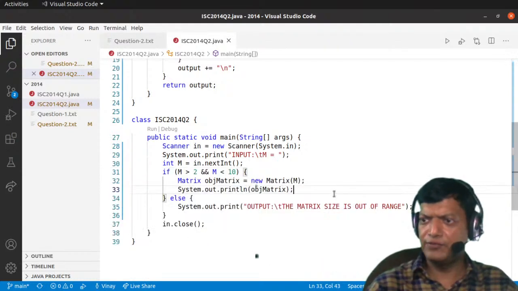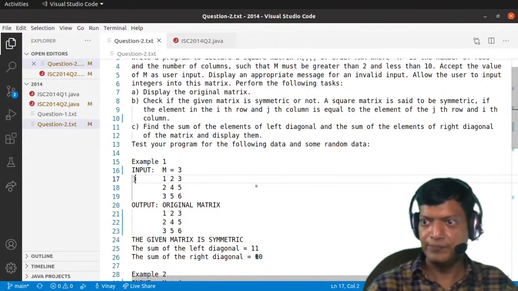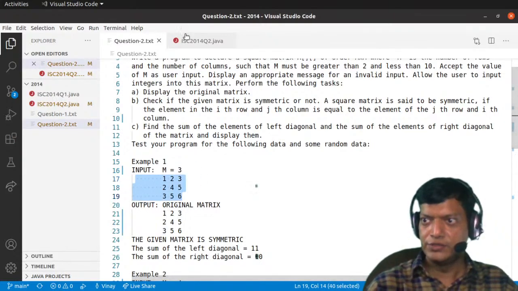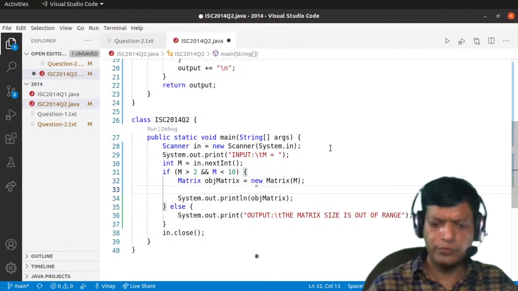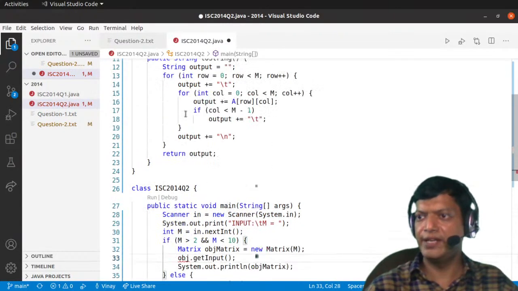Now we have to have the input also, otherwise how will we enter the array? That means I'm talking about this part. So for that, we'll create one more function. We'll say obj.getInput, and now we are supposed to define the getInput method.